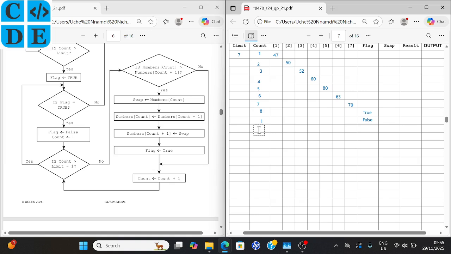So what next should we do? Since count is 1, the next thing we need to do is check: is count greater than limit minus 1? Remember that count is 1. So is 1 greater than 6? Because limit here is 7, and 7 minus 1 is 6. Is 1 greater than 6? The answer is no. So because it is no, we're now taking this direction.